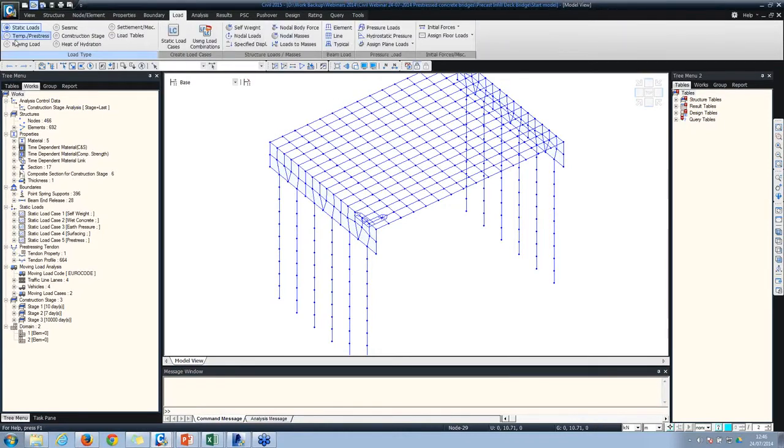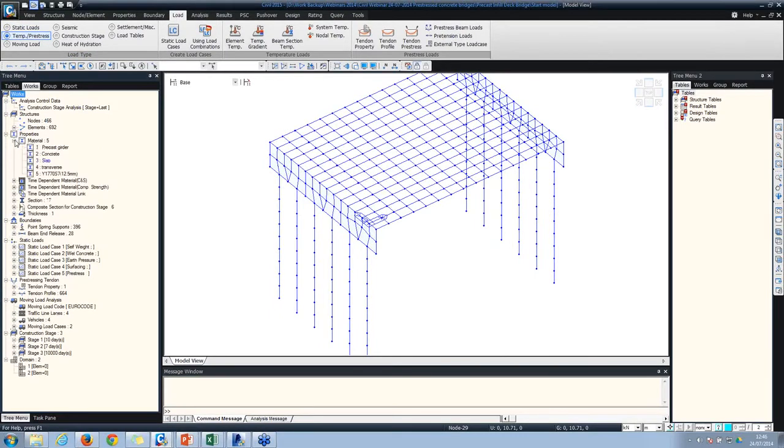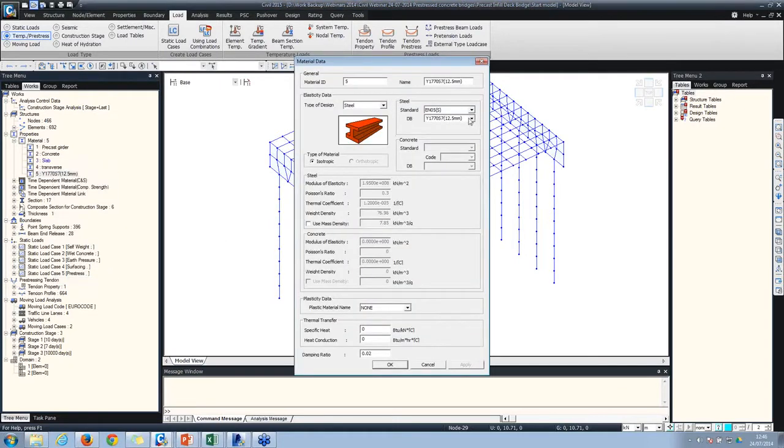First of all, we define a material for the strand, for the steel strands. That can be easily defined from materials. We have a database for different strand diameters, so we can select from the list. Type of material is steel, Eurocode, and select different types of strands from the Eurocode.